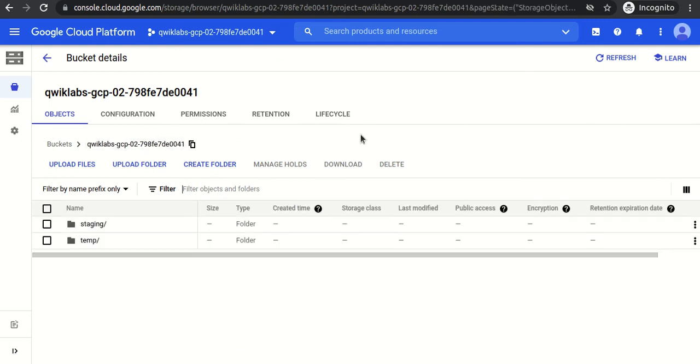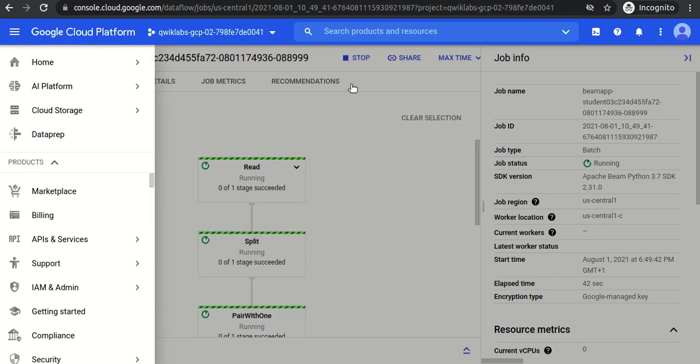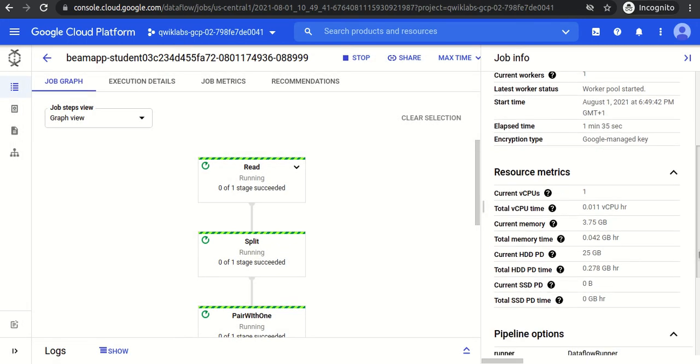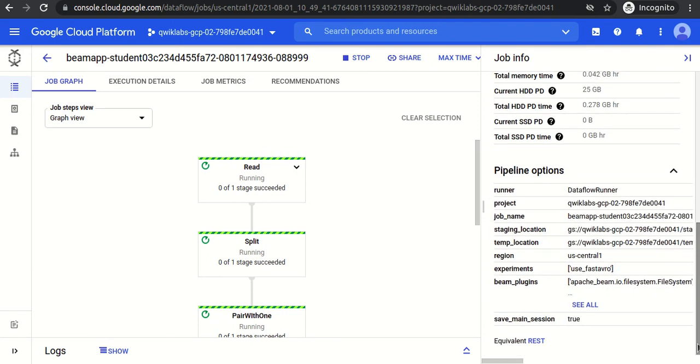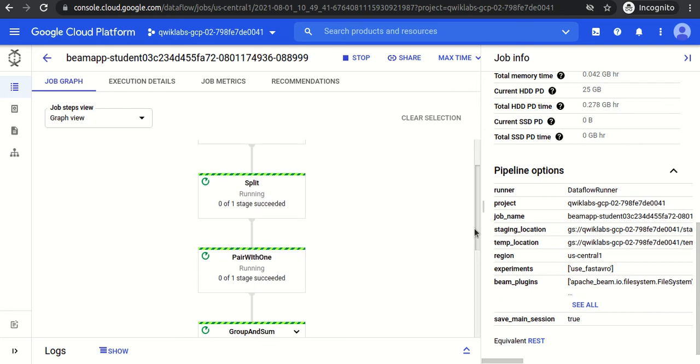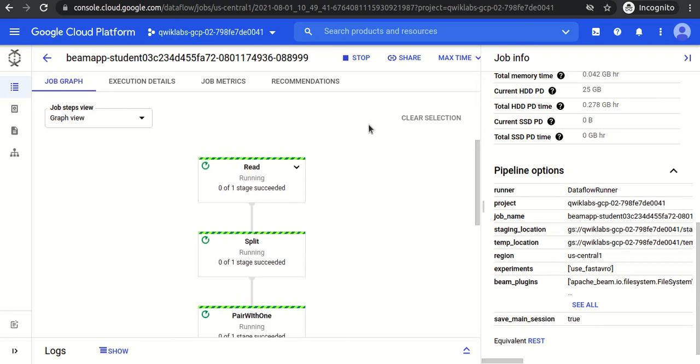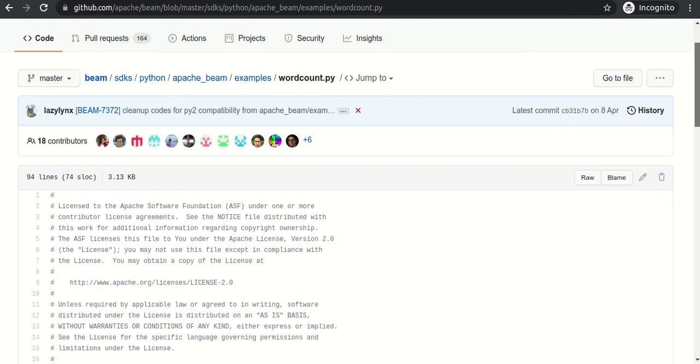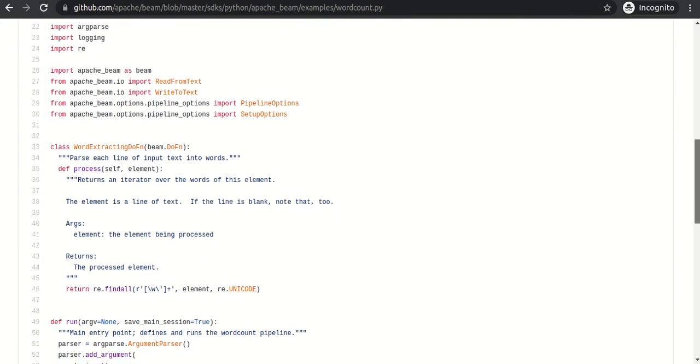Right, so the job is running, so let's wait. So it is still running. What it is basically doing, let me show you the code as well. So the first step is read, right? If you look at the code, this Python code, right?